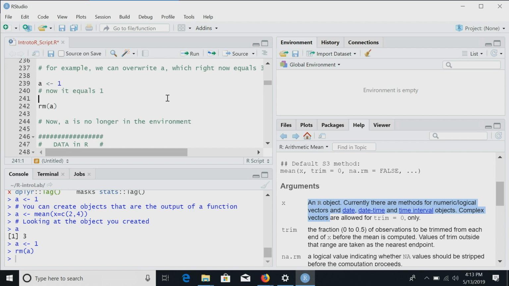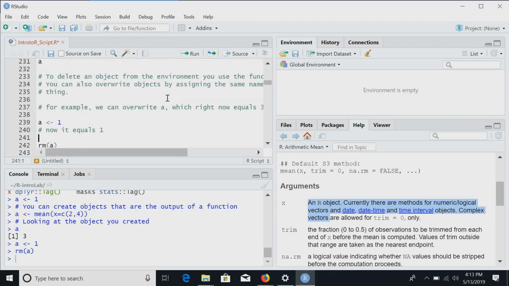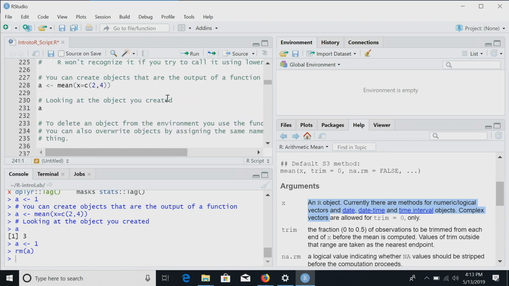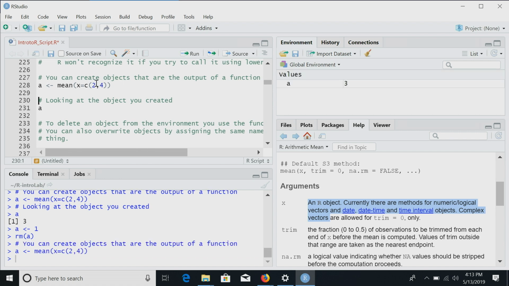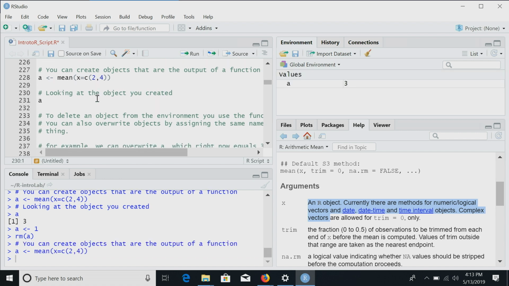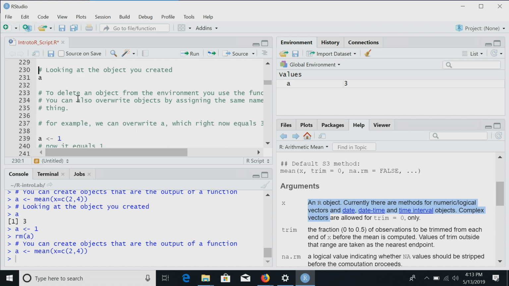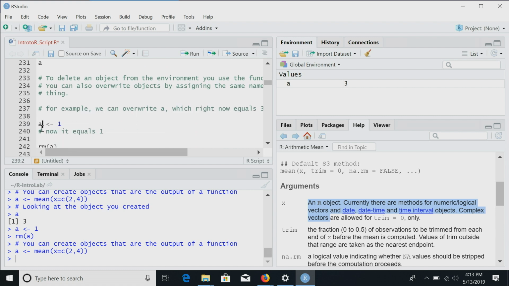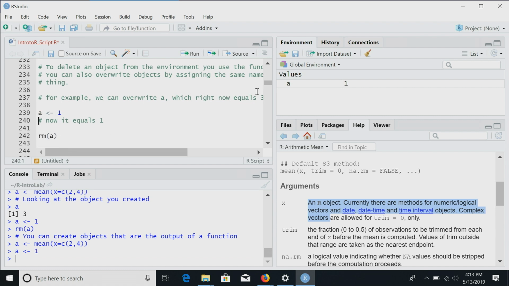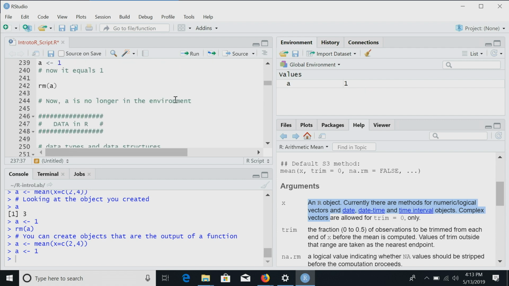You can also overwrite the objects that you create. So let's say, again, that you run this piece of code. Now A is equal to 3. And we can reassign A so that now A gets 1. And you see the change in the global environment. So you can always overwrite the objects that you create, and you can remove them from the environment. These are pretty handy functions for creating and removing objects.